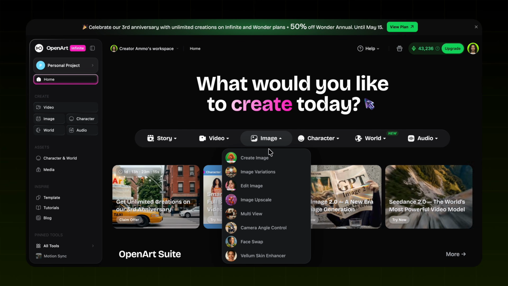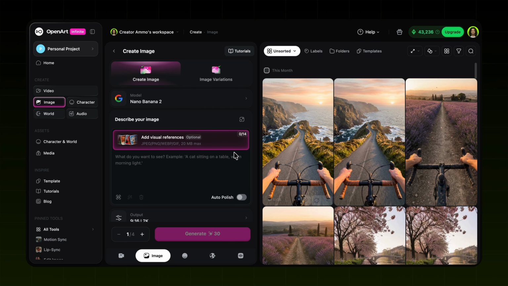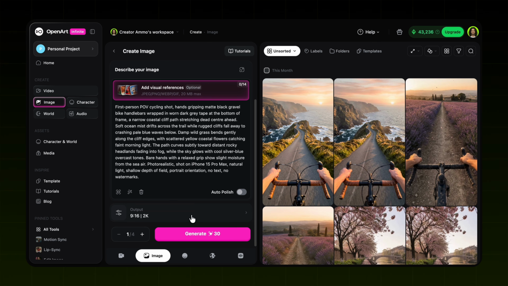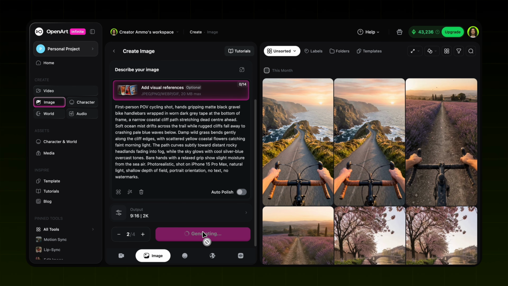In OpenArt, go to Image, then Create Image. Click on Model and select Nano Banana 2. Paste your prompt in the prompt box. Set the output to 9:16 and 2K. Choose how many images you want and hit Generate.